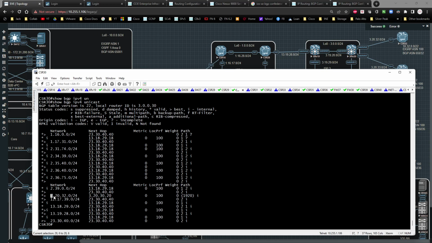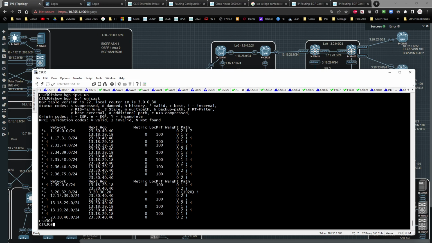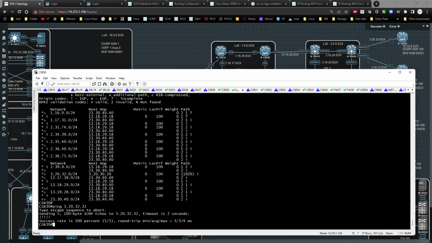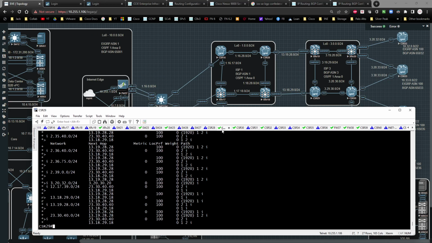It's this one right here, and it is right here. It's being learned via iBGP. So I have it on 30, so I should be able to ping it then. Ping 3.20.32.32, and I can ping it from CSR 30. Okay, that's good. So what about 29?